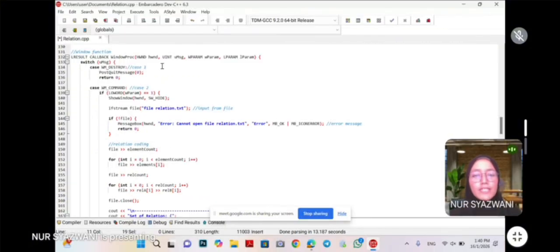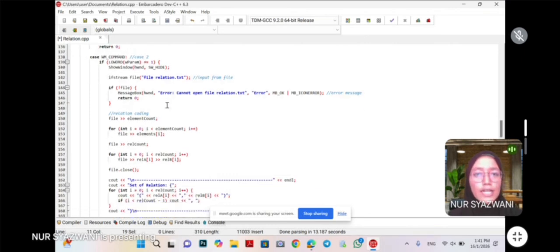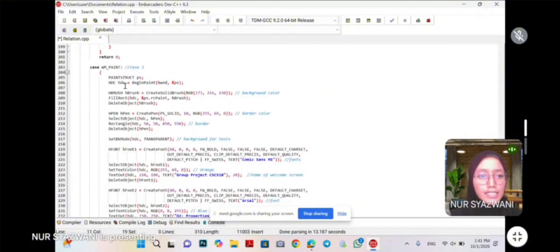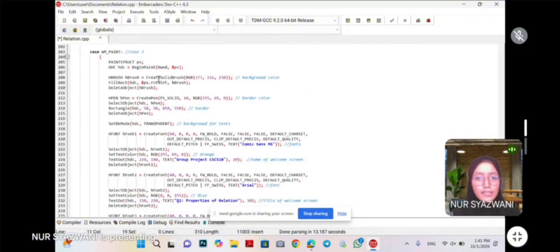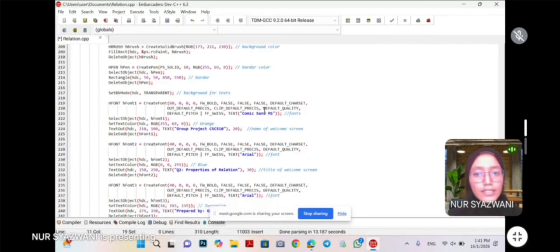Next, I will explain the coding for our window function. We have arranged our coding so that all the coding for the window function is put below the coding of our relation question. In this window function, we use a switch case, which consists of 3 cases. The first case is WM_DESTROY. The second case is WM_COMMAND. This second case is for the coding of our relation topic. This coding line is to get input from the file, followed by an error message. The third case is WM_PAINT. This is for us to adjust the color, the border, and the font of our window.